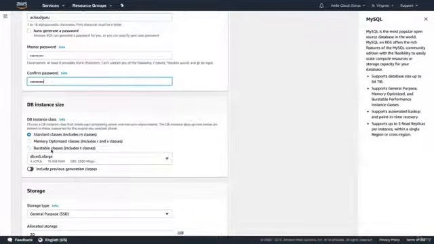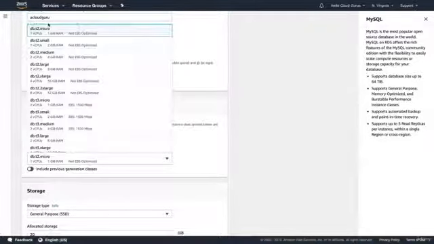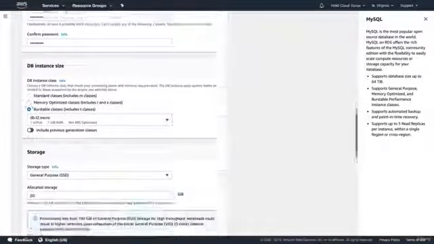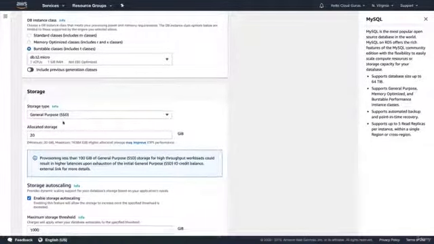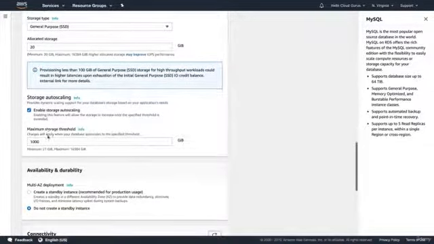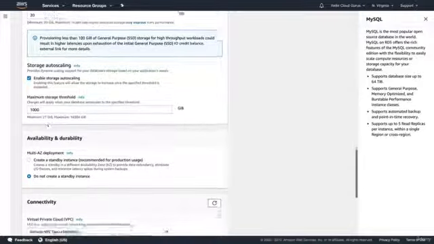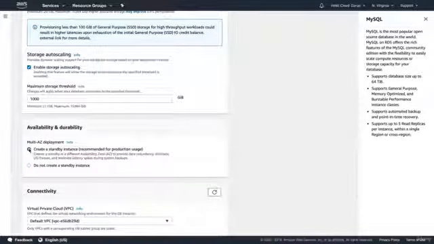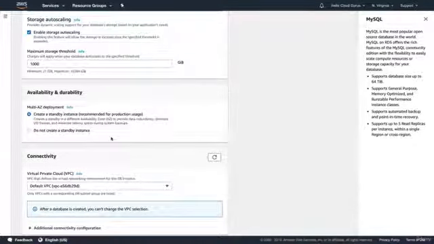In here, let's go over to our burstable class and just do a T2 micro. We're just going to scroll down. We're just going to use general purpose storage. We will enable storage auto scaling, but we shouldn't really go over the 20 gigs. Depends how big your WordPress site gets, to be honest. In here, we are going to create a standby instance for multi-AZ. So we are definitely going to do that.